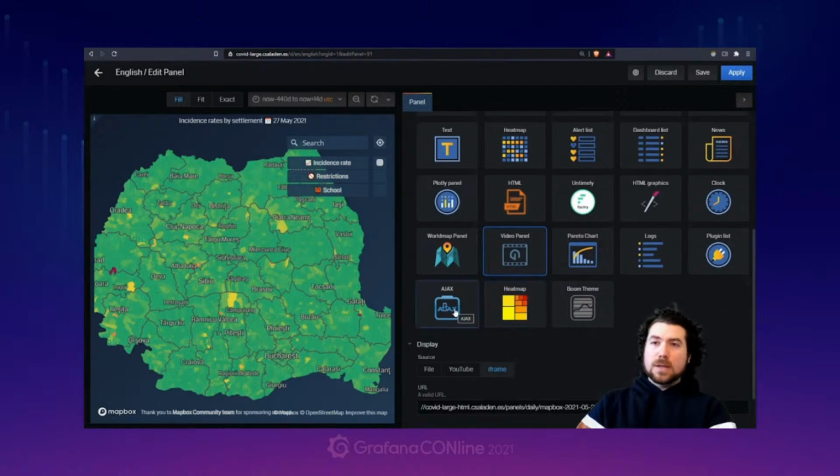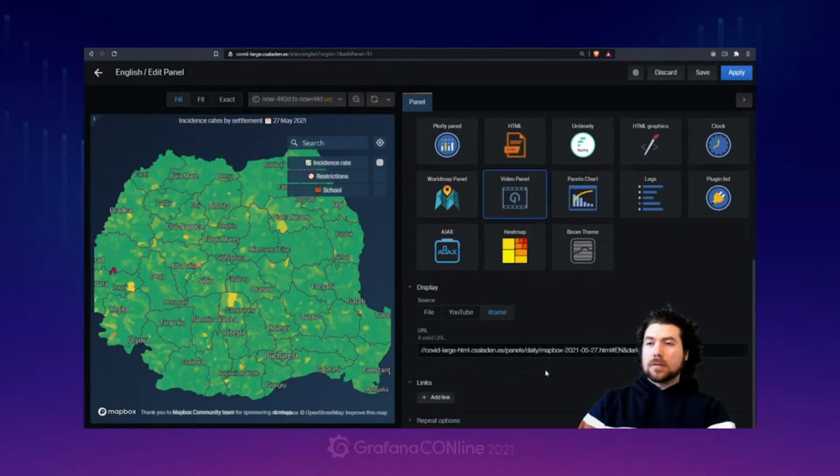Why not an Ajax panel? Or even a simple HTML embed, since it's just an iframe. You might ask very validly, right? So the reason that we opted for a video panel is because in the video panel we can embed iframes, and we issued a pull request to the developer of the video panel to insert an HTML attribute in the iframe tag, namely allow geolocation.